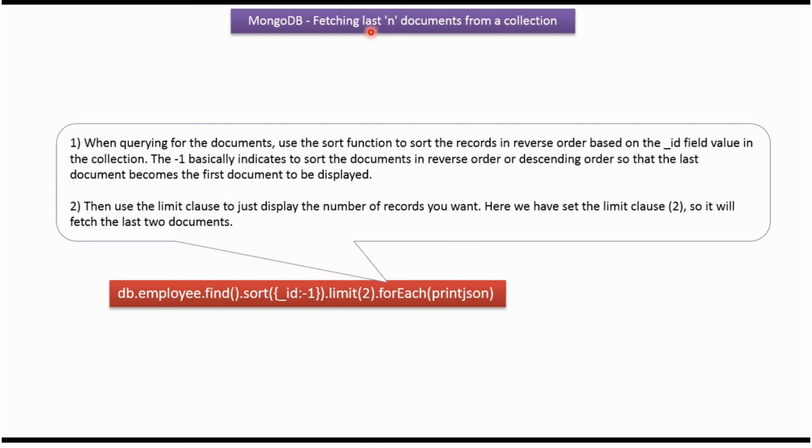In this video tutorial I will explain how to fetch the last n documents from a collection. Here you can see an example of how to fetch the last two documents from the employee collection. For that, I am sorting the employee documents in the employee collection in descending order, then limiting the documents to 2. So I will get the last two documents.